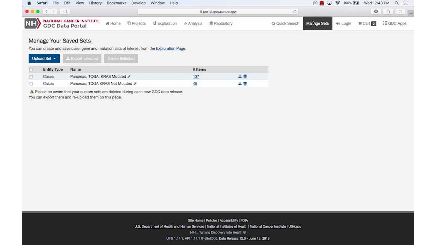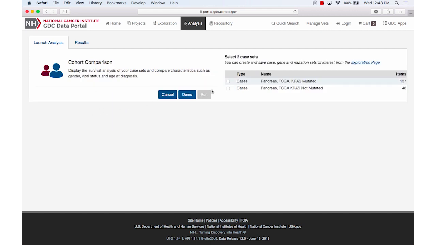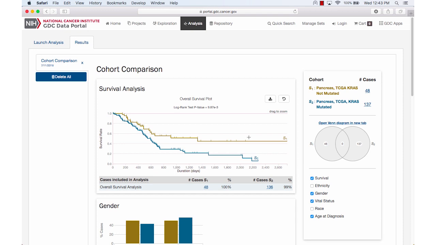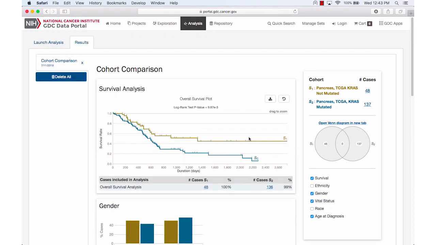To compare these cohorts, I click on the Analysis tab at the top. I want to compare the clinical data in my first example of TCGA pancreatic cancer cases with and without a KRAS mutation. So I'll choose Cohort Comparison, pick the two sets, and click Run. On the results page is a survival analysis and comparison of various clinical variables, such as gender and vital status. I can select which of these variables to view from the menu at the right.